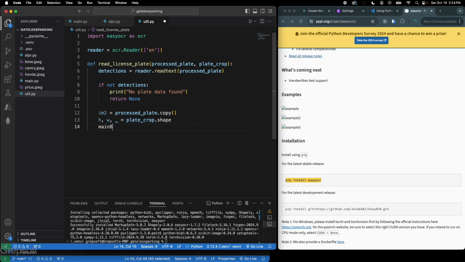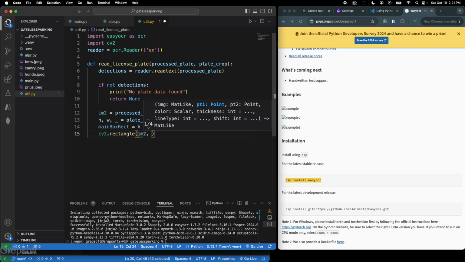And then I'm going to do main box rect is equal to height times width. Okay, whoops, width, and then height times width. And then we will do cv2.rectangle. Of course we need to bring in cv2. We're going to do cv2.rectangle on im2, starting at 0, 0, and width and height, and then the color 0, 0.